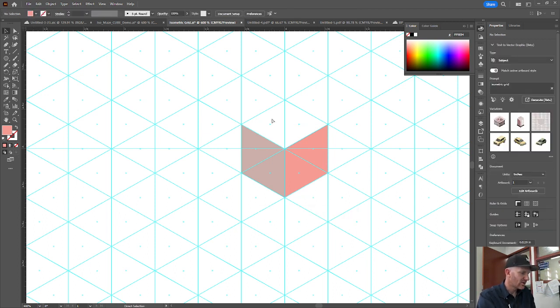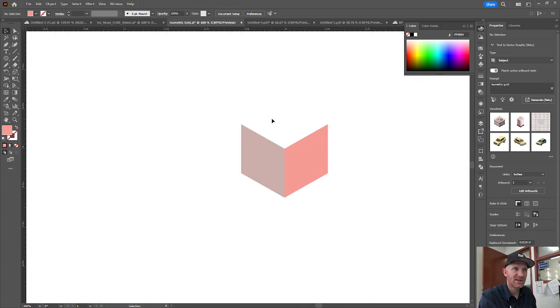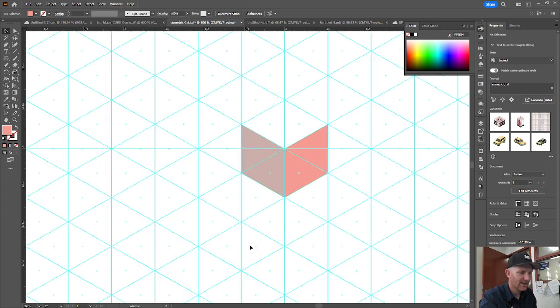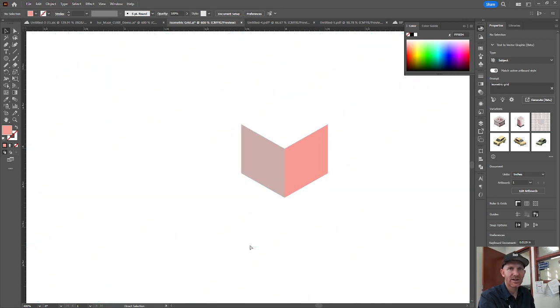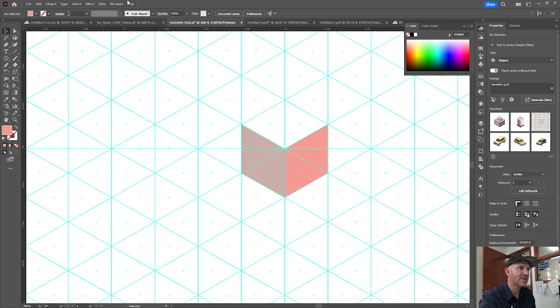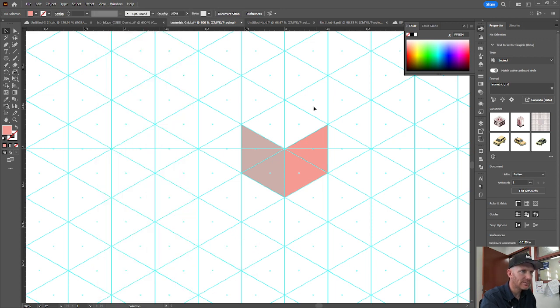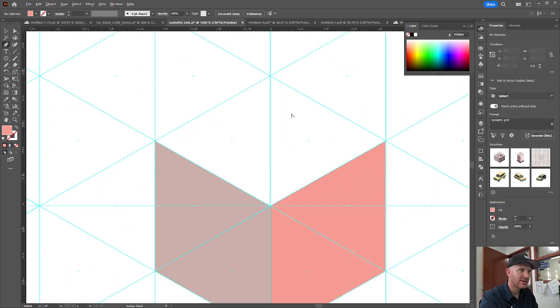I can also use Control and semicolon to make the grids disappear, and that's right here in View, Guides, and then Show Grids. So Control semicolon can make it show up and disappear. So Control semicolon, View, Guides, Hide Guides. That's right there. Okay, so I'm going to continue, hotkey P, zoom in here, click on this anchor point.